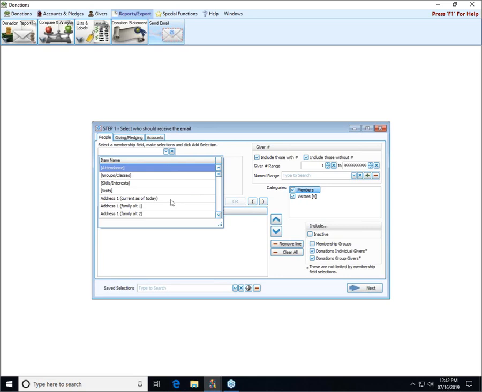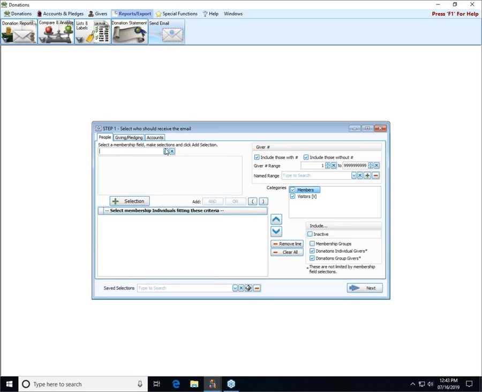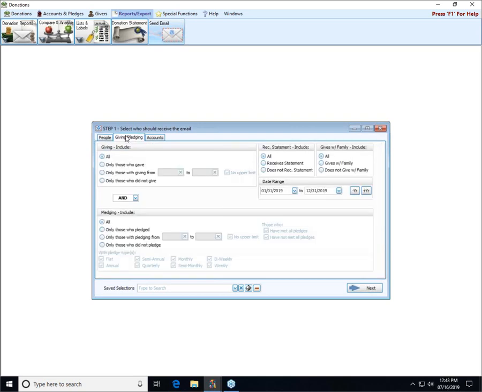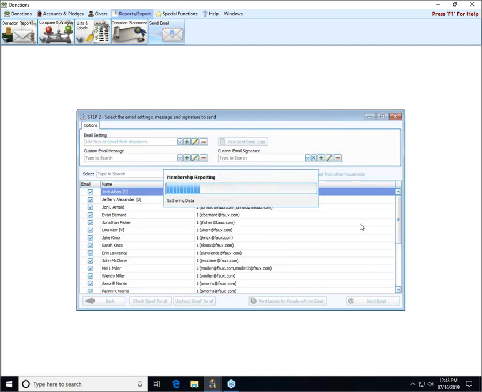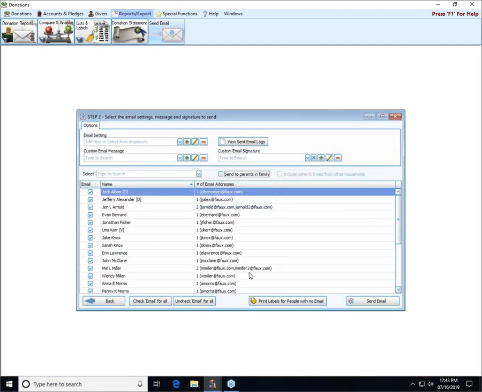We can use the drop-down here to select membership fields to search for a specific group of people, or we can use giving pledging information. For example, I could select only those who gave in maybe, let's see, the month of January. Let's jump back to January through January. And this will give me only the people who gave during that time.